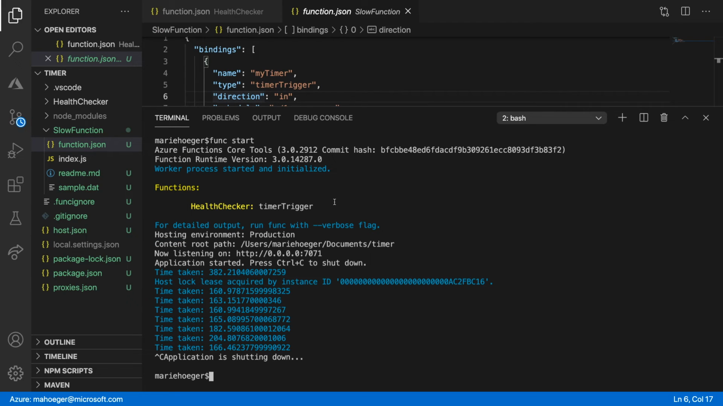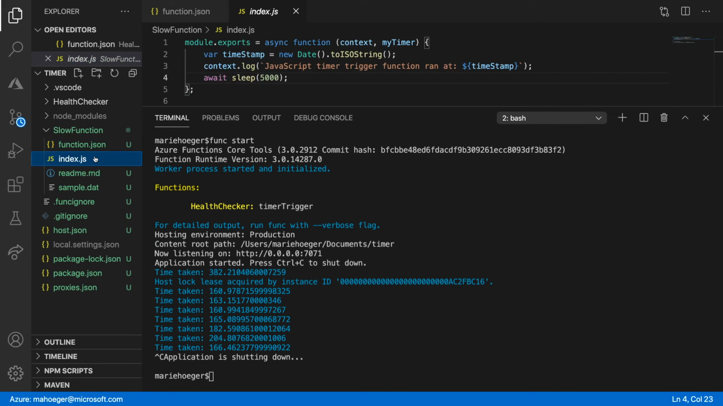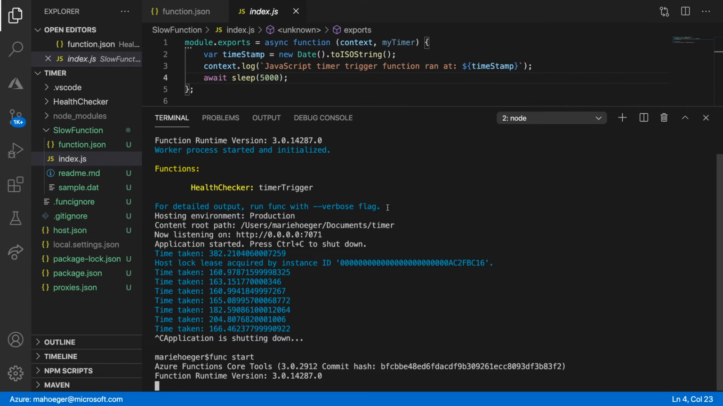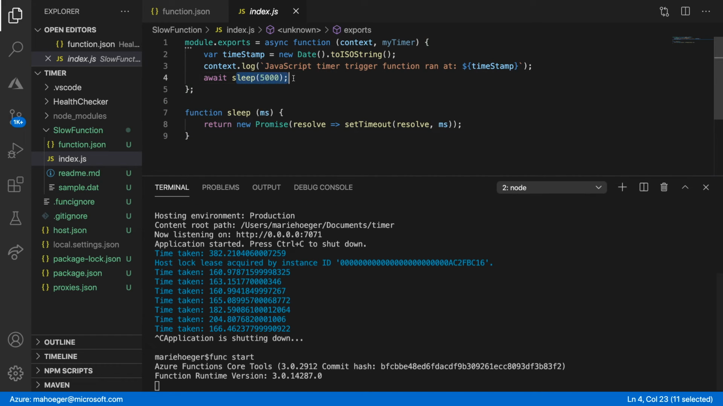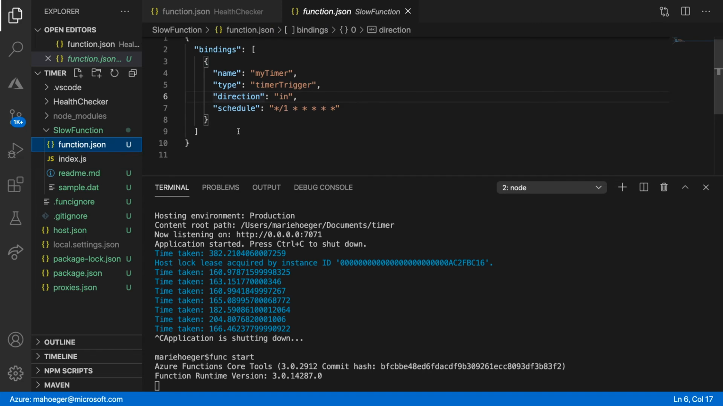One last thing that I want to show you is that serverless timer triggers execute as singletons, meaning that for a single timer, you will never have 2 overlapping executions. So if my timer here is configured to run every second, but my function code takes 5 seconds, I'll only see one function execution every 5 seconds. Here I have this code here that is sleeping for 5 seconds, and then in my function.json, this */1 means that it's executing every single second.